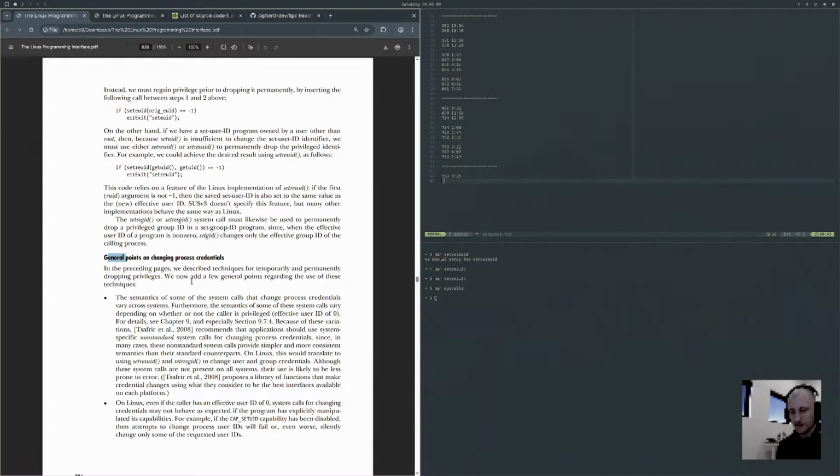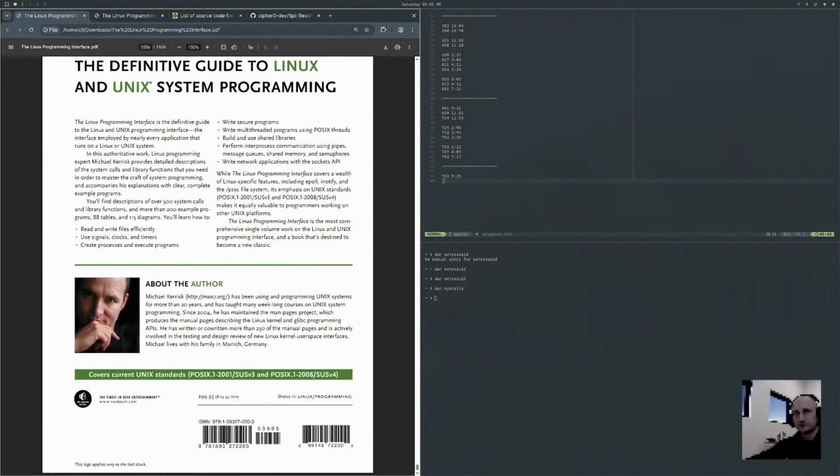on each platform. On Linux, even if the caller has an effective user ID of 0, system calls for changing credentials may not behave as expected if the program has explicitly manipulated its capabilities. For example, if the CAP_SETUID capability has been disabled, then attempts to change process user IDs will fail, or even worse, silently change only some of the requested user IDs. I didn't know that you could do that.